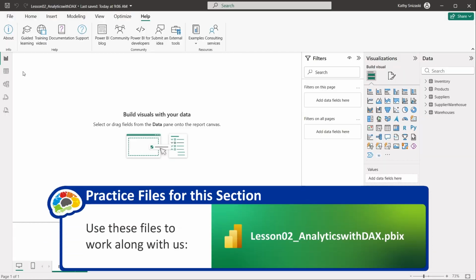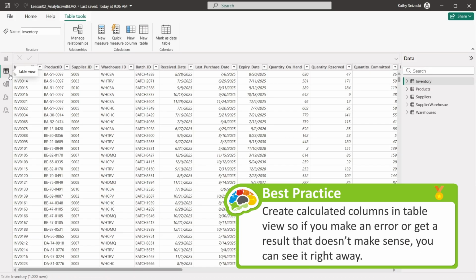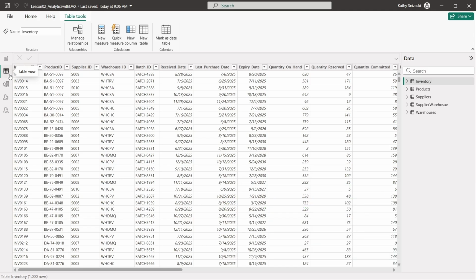All right, so let's start by creating a calculated column in our inventory table with just some basic arithmetic. When you're creating a calculated column, it's best to do it inside your table view so we can see it. Okay, so if we were to make an error or get a result that doesn't make sense, we can see it right away. Exactly. Let's start by clicking on New Column on our ribbon at the top.